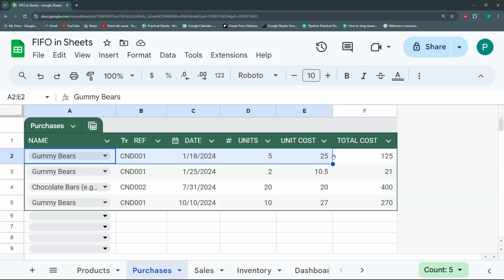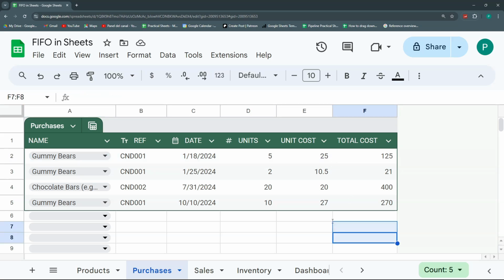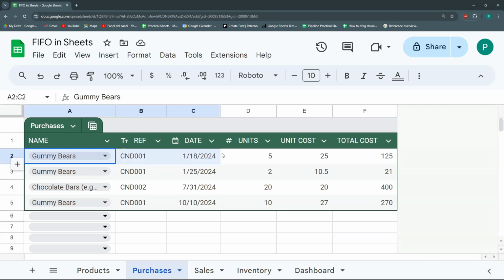So this is the theory of FIFO costing. FIFO means first in, first out. This means that the first batch I buy by date is the first one I'm going to sell. It is very important to know that we're going to be based on this methodology, which I think is one of the most used.